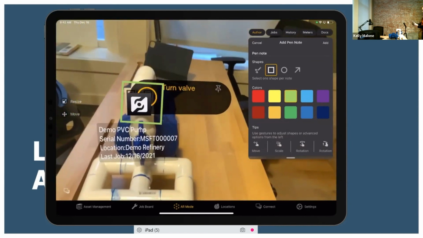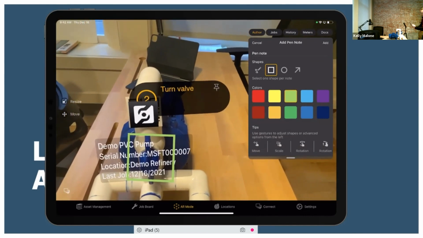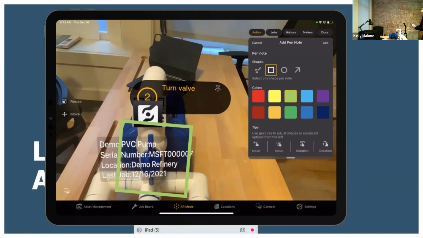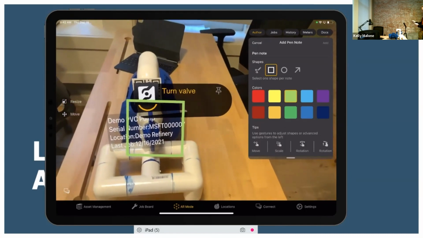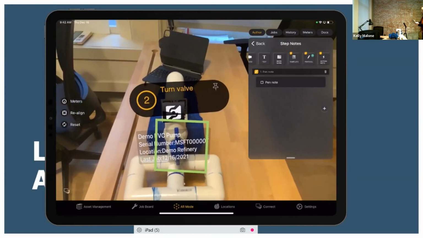And then say, oh, I want it over the handle itself. And then I can say add, and now I have my pen note overlaid on top of that.